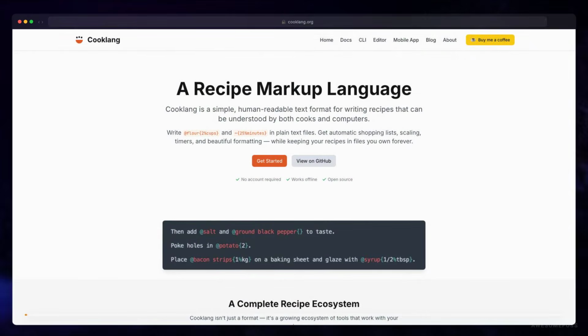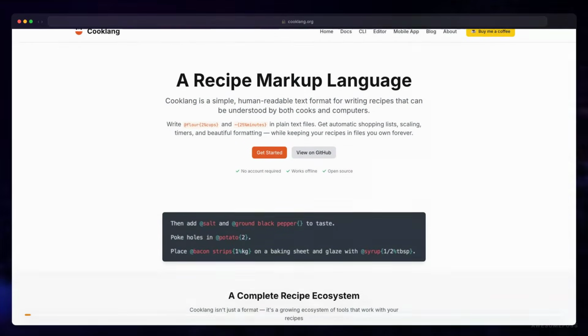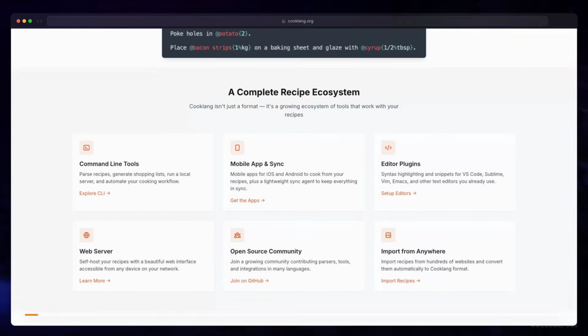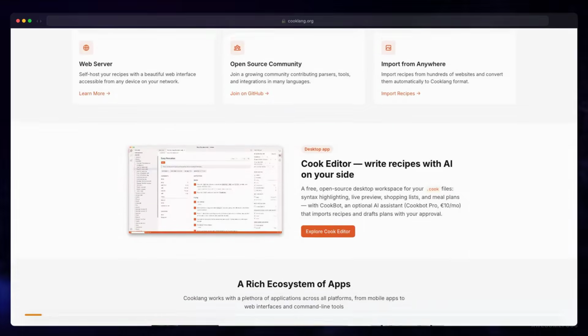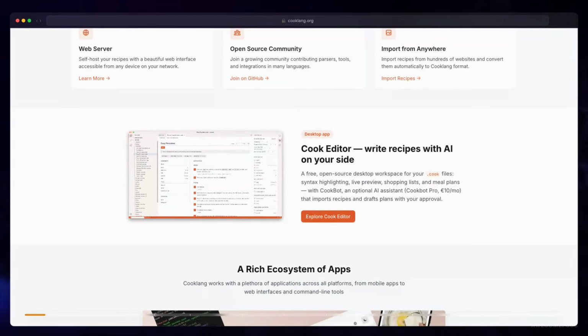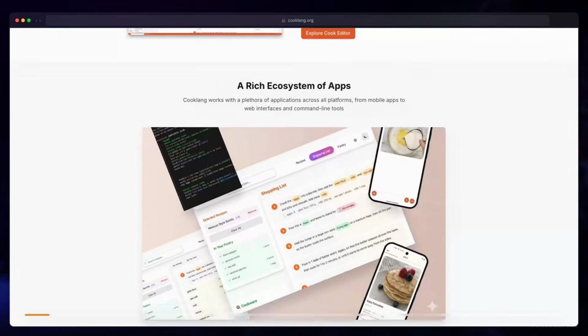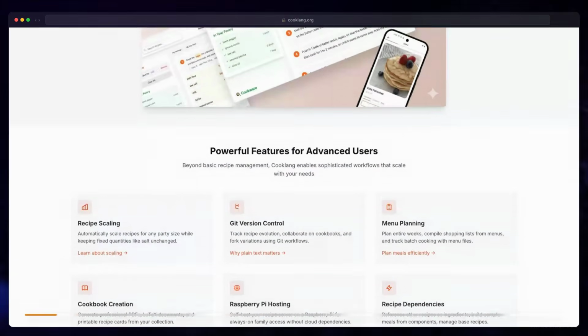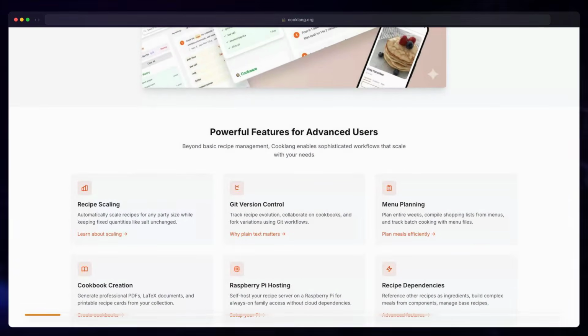This is Cooklang, a markup language that turns your recipes into plain text files you own forever. 3 symbols to learn, and 1 folder of text files gets you automatic shopping lists, serving, scaling, and a self-hosted recipe site. Fair warning, this is a smaller project than we usually cover here, but the reason developers are excited about it has nothing to do with dinner.